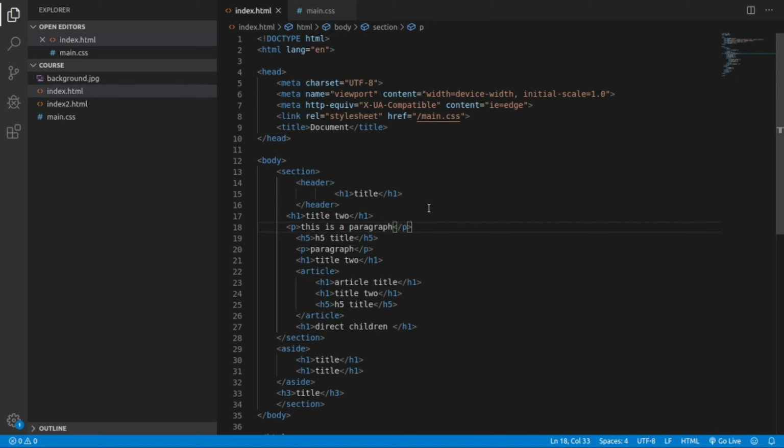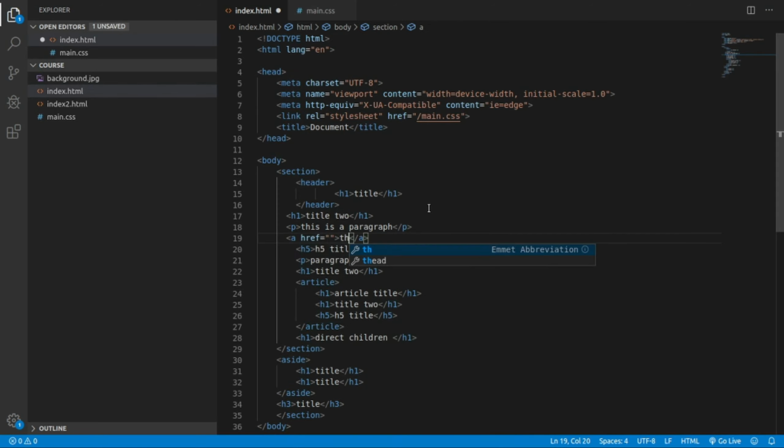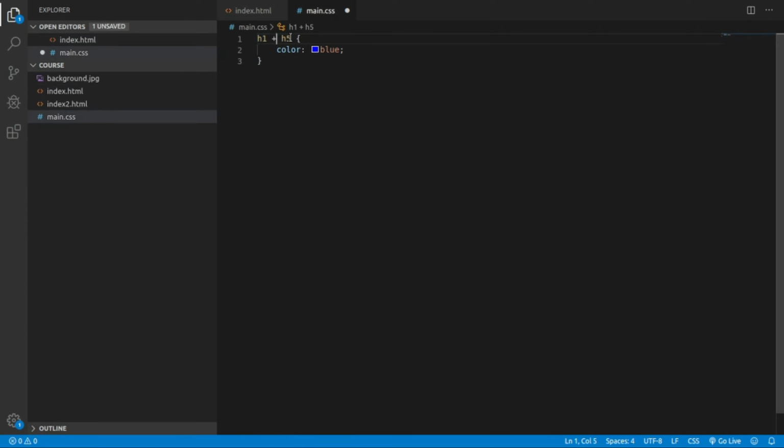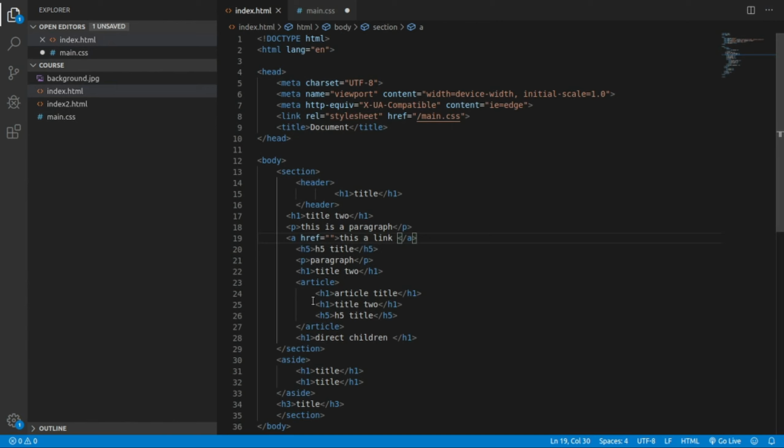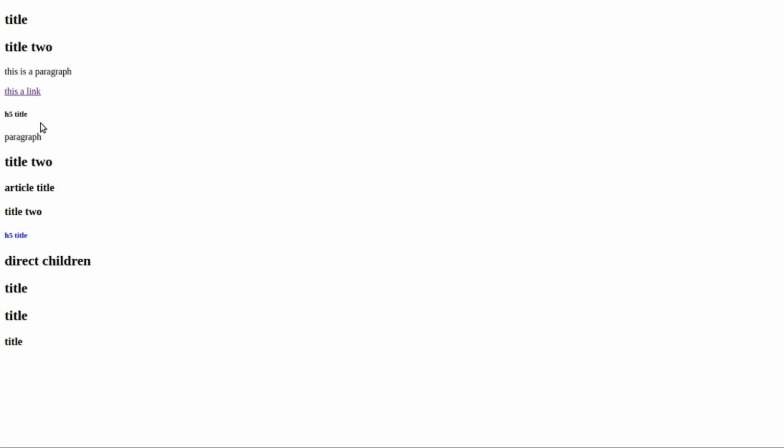And also if I add, as an example, an a tag, this is a link, you see that it got the color. So the difference between them: if I make the plus, this one will get the color blue for the h5 and this one not. So let's check. As you can see here, it didn't get the color blue, and this one got the color blue. So those are the selectors. As you can see, they are really important, and we will use them in our project.